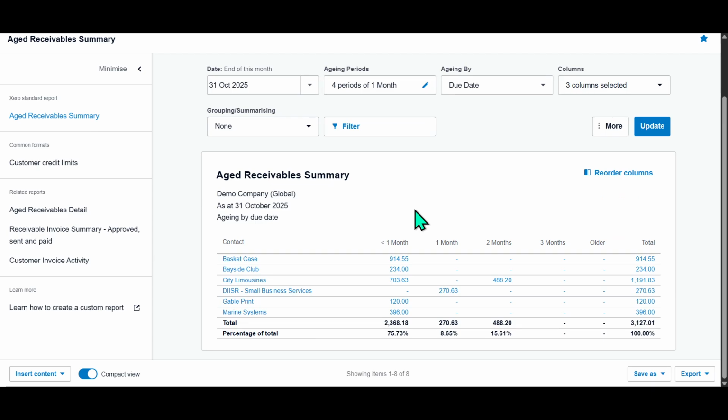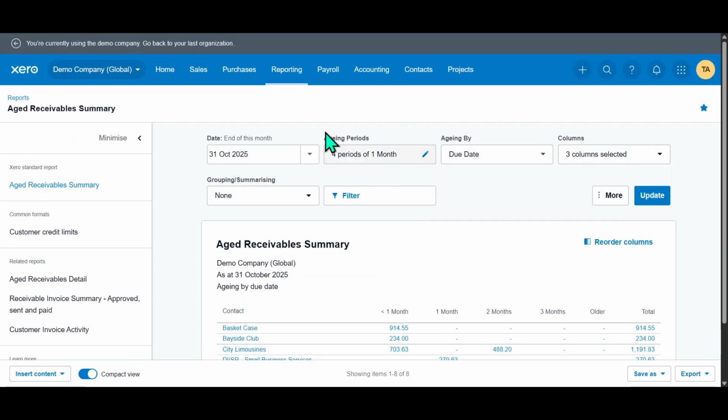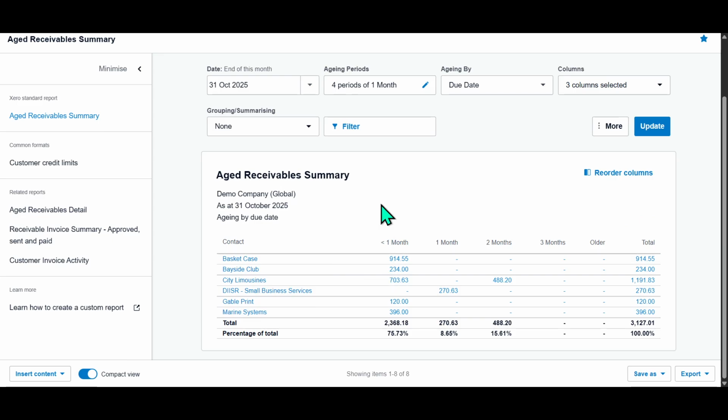And there you go. You've successfully run the Aged Receivables Report in Xero. This report is a valuable tool for keeping your accounts in check and ensuring that your business maintains healthy financial practices. Remember, regular monitoring of your receivables is key to maintaining good financial hygiene and planning for the future.